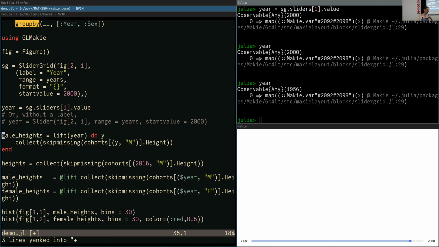So what's going on here? Well, we're using this function called lift, which, so you can see that year here, its type is observable. So what an observable is, it's a reactive software component. It's something that will push any changes to itself. So we could actually set the year as well. So we can set the year to, let's say, 1996.